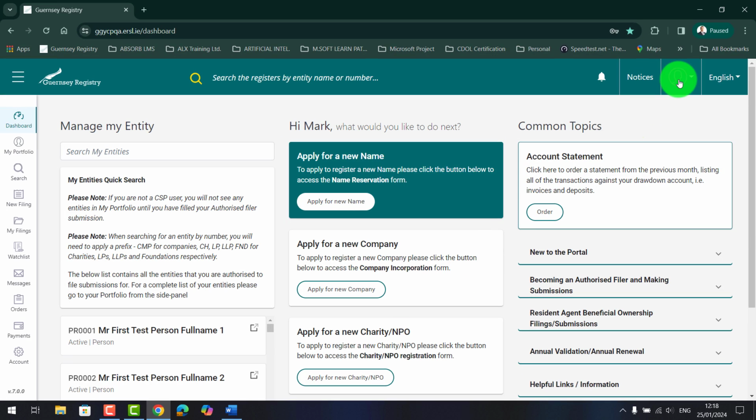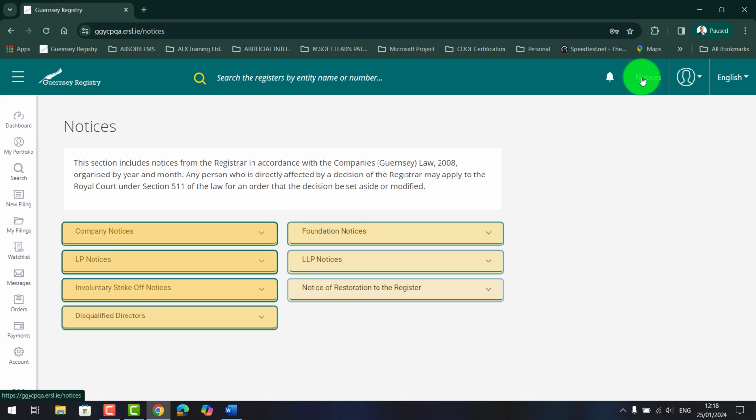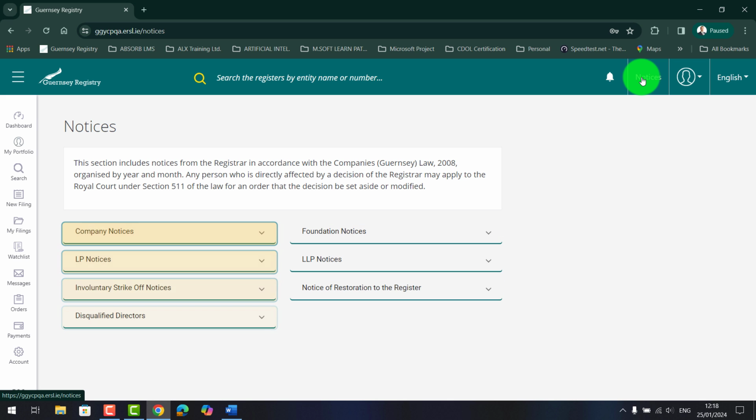The profile icon. Here you will be able to access your online profile, update your account details and log out of the Guernsey Registry. We then have notices. These are not part of the navigation toolbar because they refer to information which is in the public domain. When selected, you will be taken to a sub-page showing the various notification categories available, such as LPs, LLPs, charities, and individuals, to name but a few.